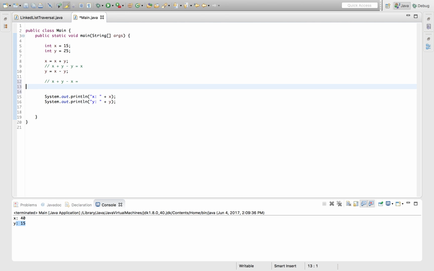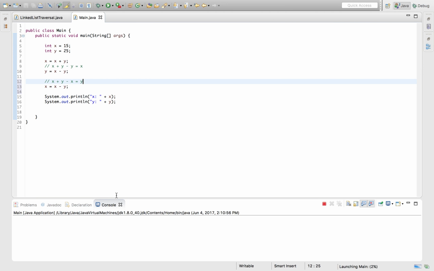So let's take advantage of this. We know that our old x is now stored in y. And we know that our current value of x, of our variable x, is x plus y. That's this part. So to subtract the original x, which is stored in y right now, we just say minus y. And that's actually it. It's that simple. At this point, we should see x is 25 and y is 15.